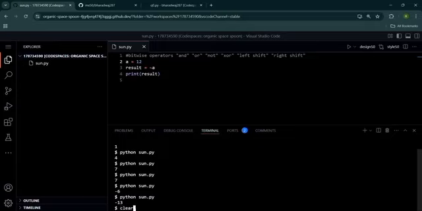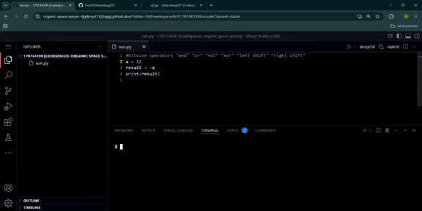Now let's take a look at how the XOR operator works. The XOR bitwise operator also takes two inputs, that is A and B. The symbol for representing the XOR operator is Shift plus 6.